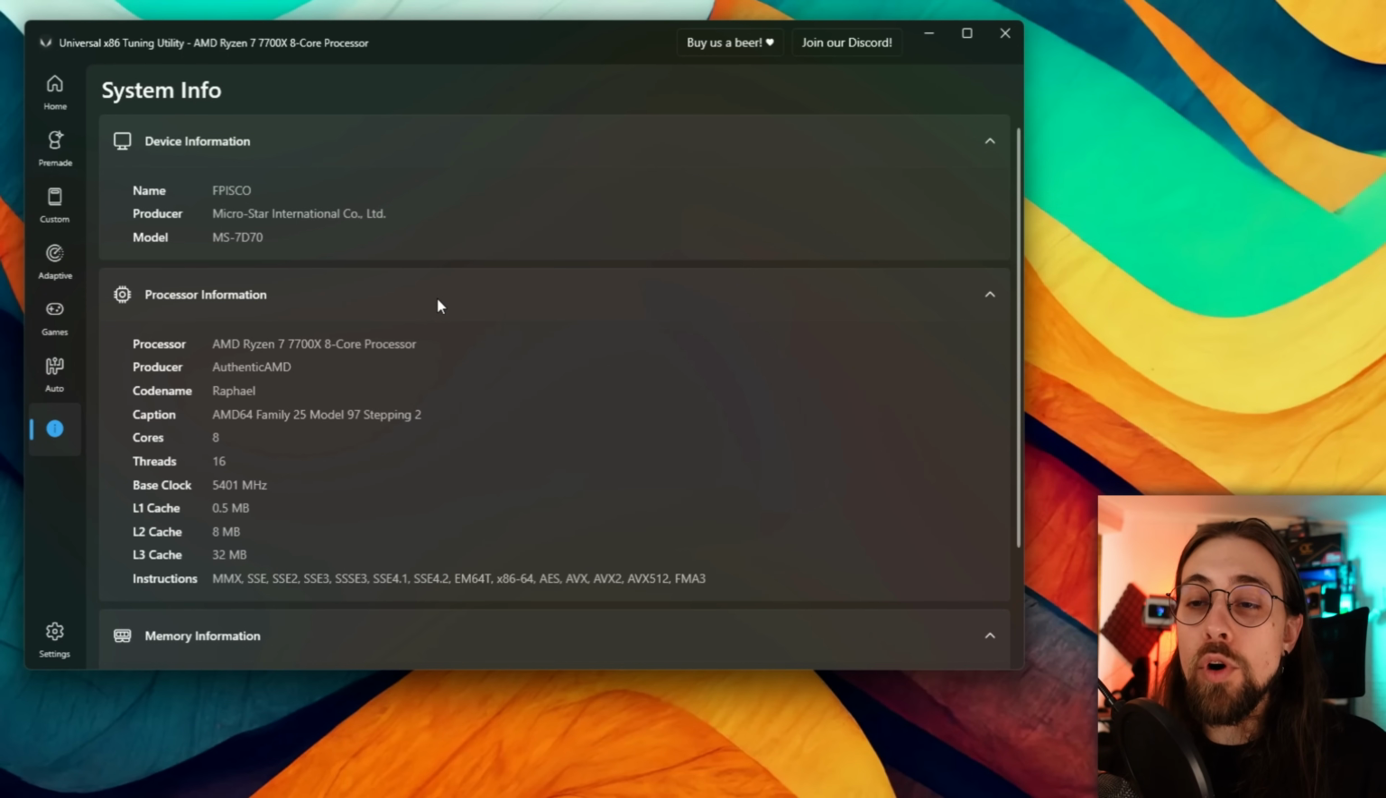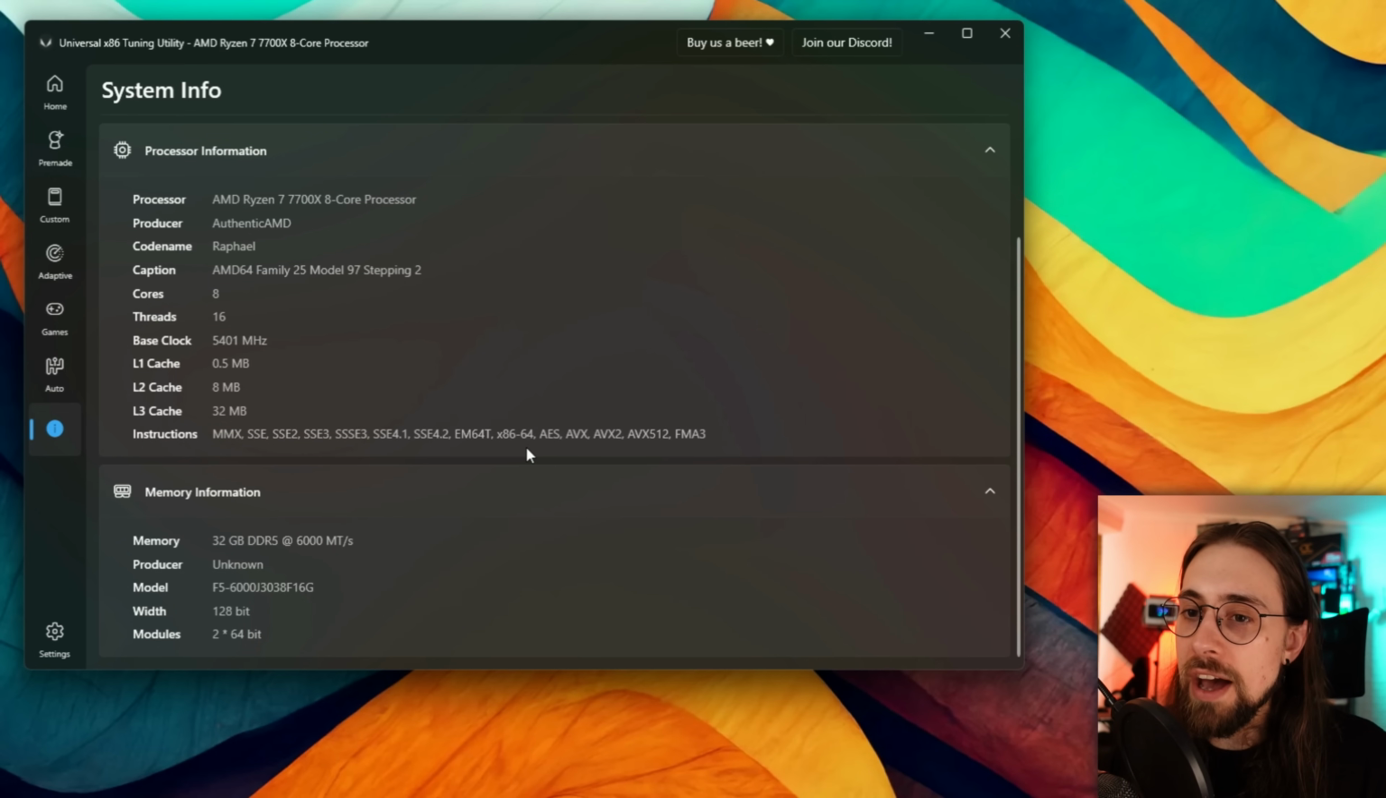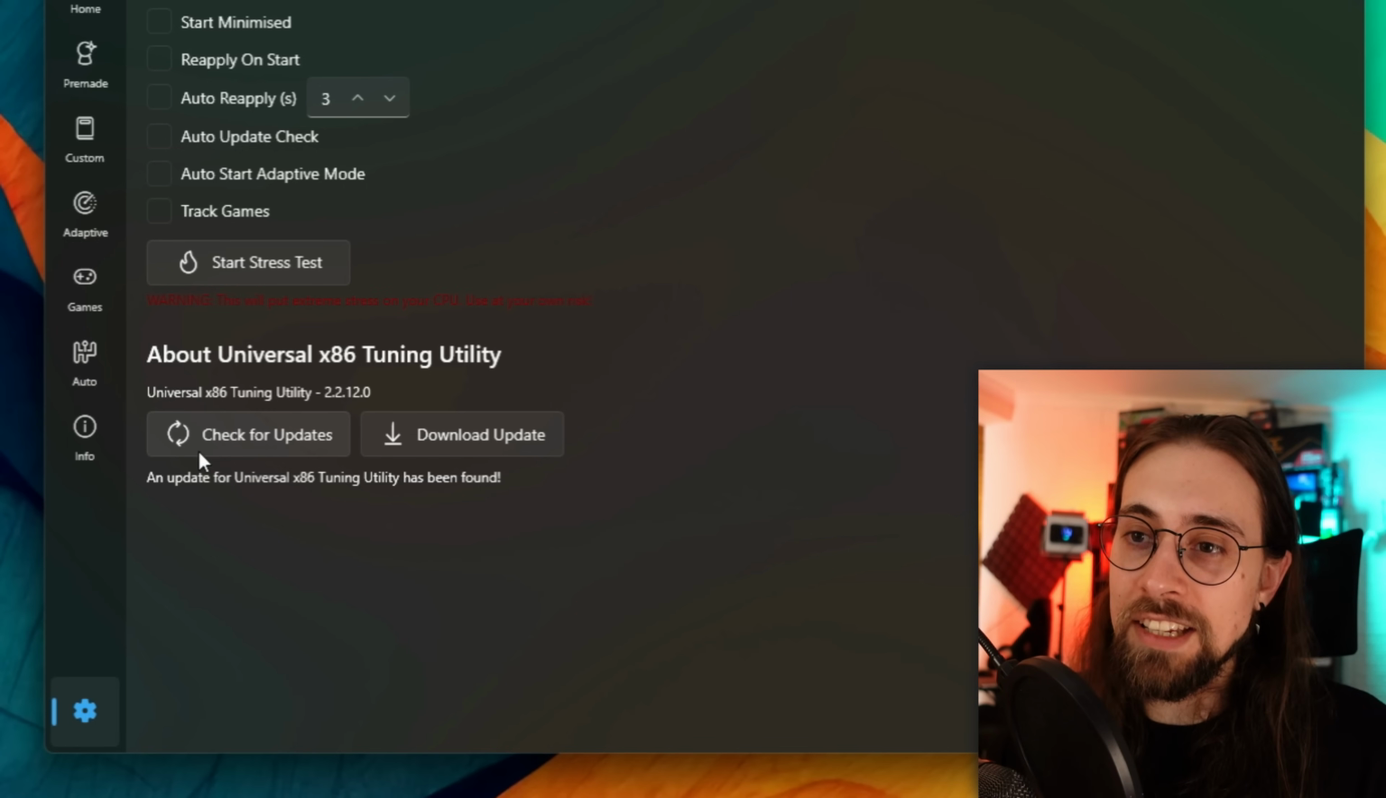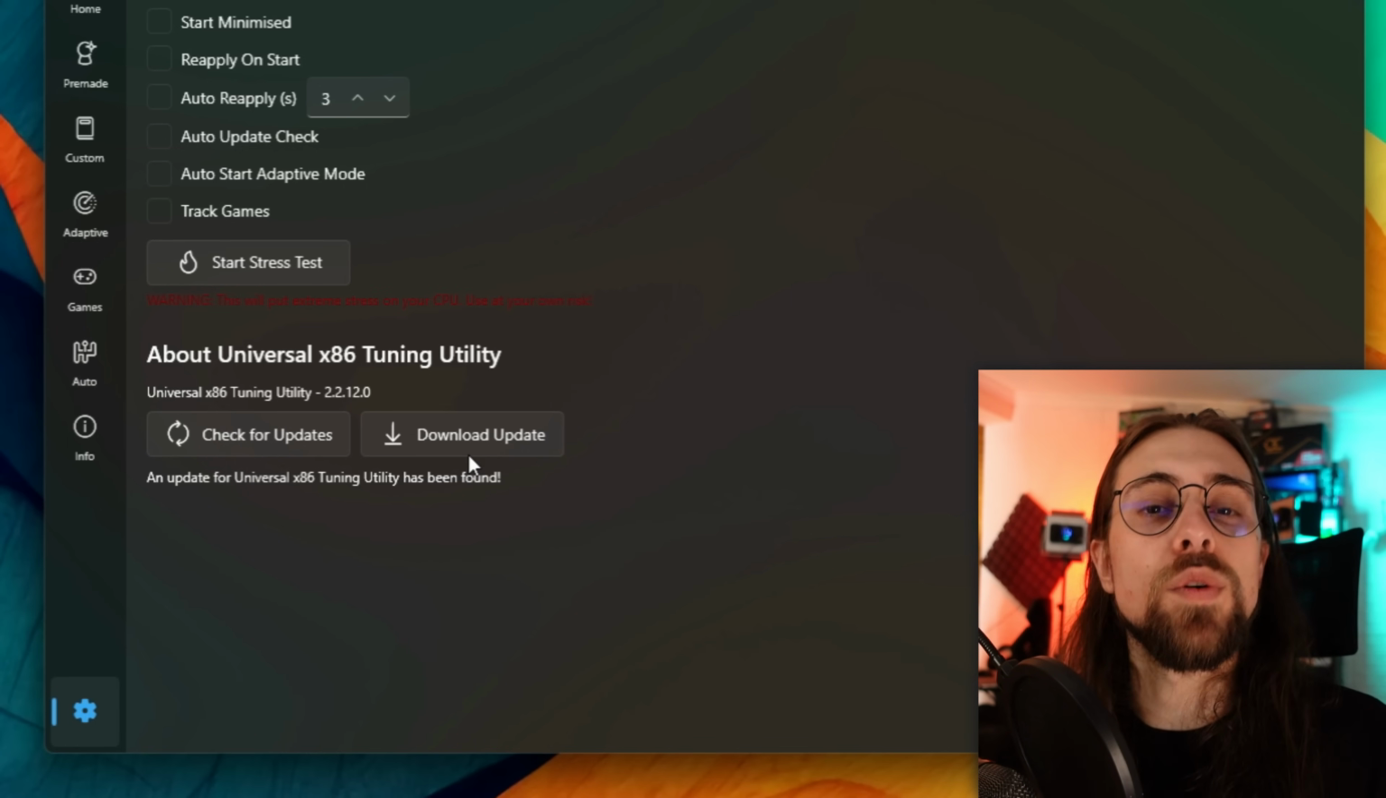And then you have the info of your computer, nothing really new that you have in Windows, in some other applications. And then you have the settings, which allow you to start on system boot, start minimized, reapply on start, auto reapply, and so on. And then the check for updates, download, update, and so on.